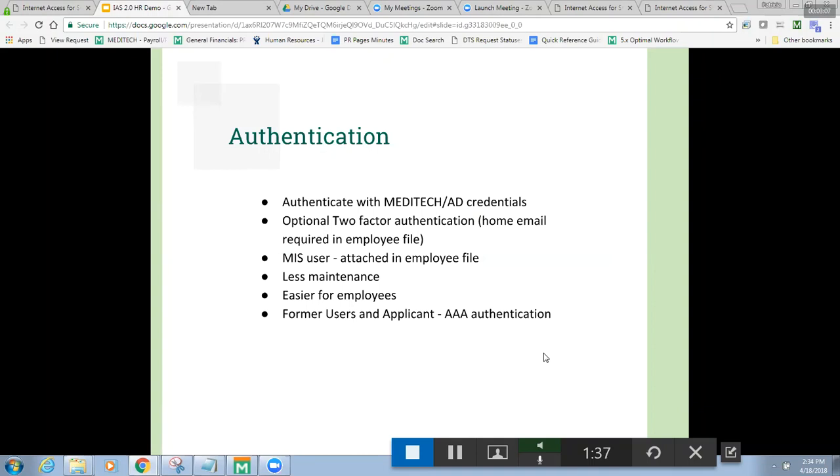However, former employees and applicants, because they will not be users in your network anymore, authenticate differently with what's called AAA authentication. This authentication model process is the exact same as your patients would use for Patient Portal or PHM.